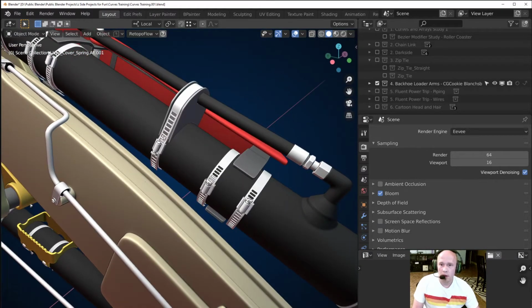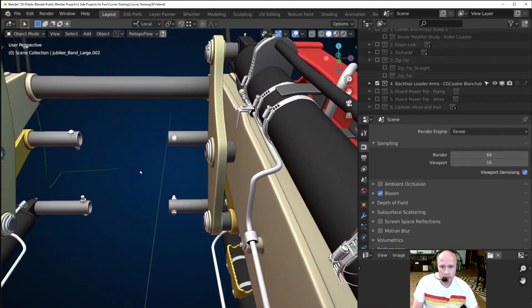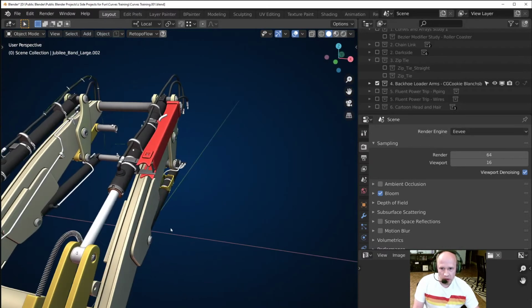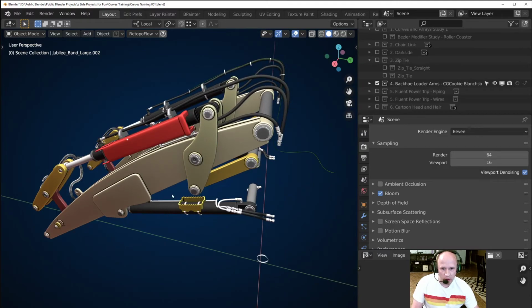I want to cover making use of multiple curves and arrays and multiple objects together to make something like a Jubilee band for holding objects together. So this will probably be a multi-video study.